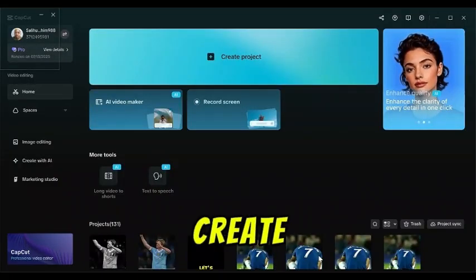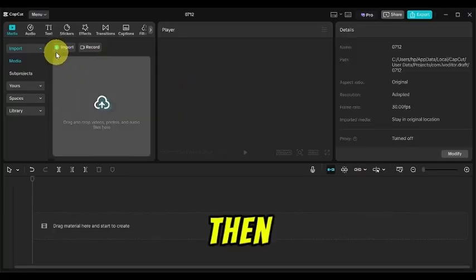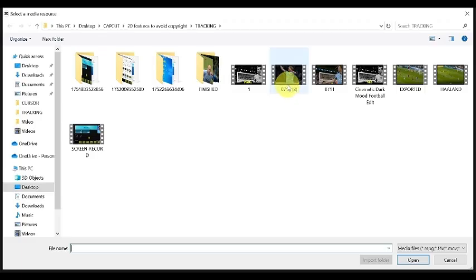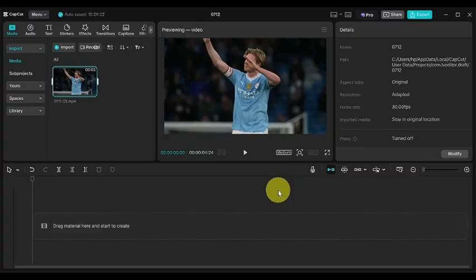To start, create project. Then import the clip you want to work on. Click or drag the clip to the timeline.